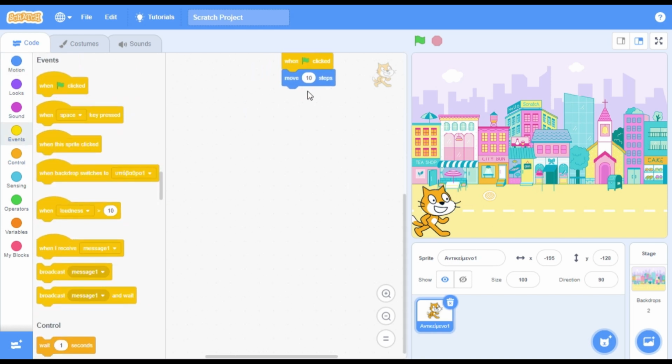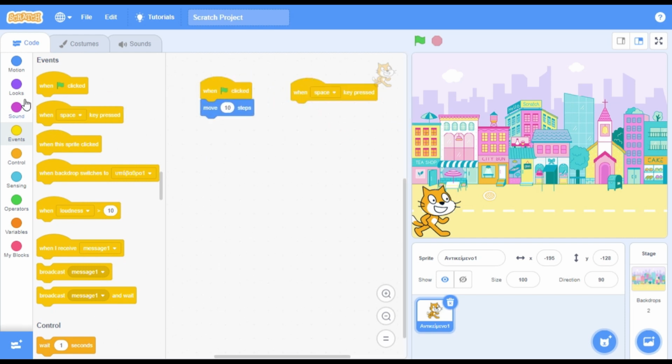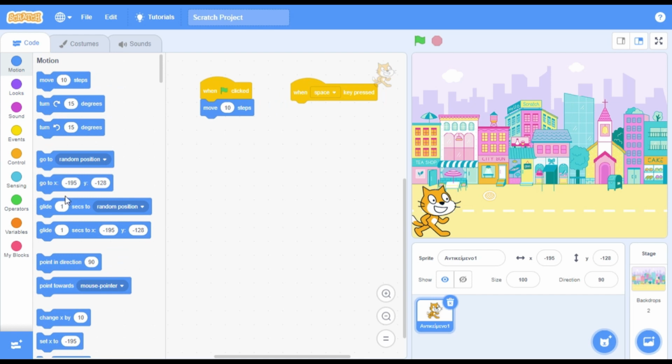Now go back to Events and get a when space is pressed. Now go back to Motion and get a go to the cat's coordinates. This will help you to reset the cat. When you want to reset the cat, just press space.